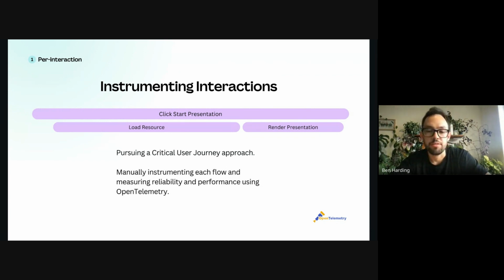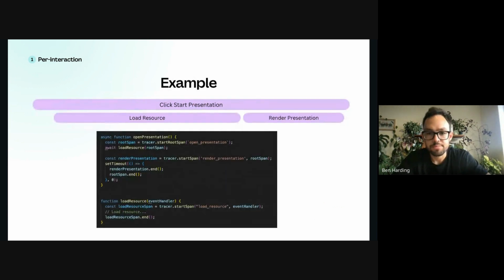critical user journey. And so we're going through and instrumenting every flow individually for tracking reliability and performance concerns using OpenTelemetry, or our own little version of it. As you can see in this diagram, if a user were to click the Start Present feature, then we would add marks around how long it would take for resources to load, and then how long it would take the presentation to initially render.